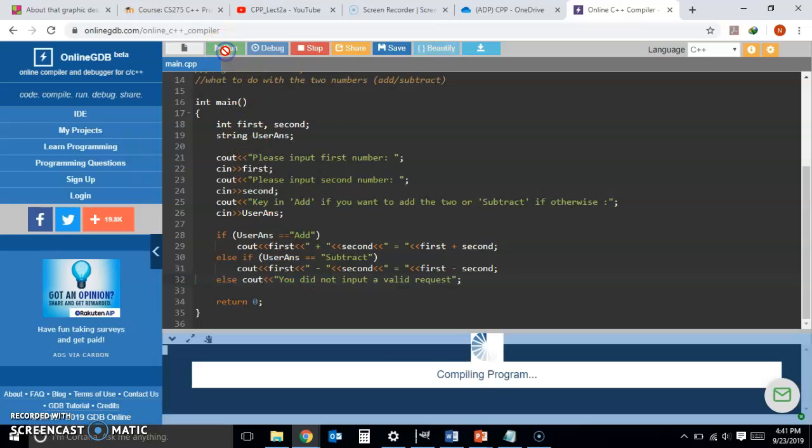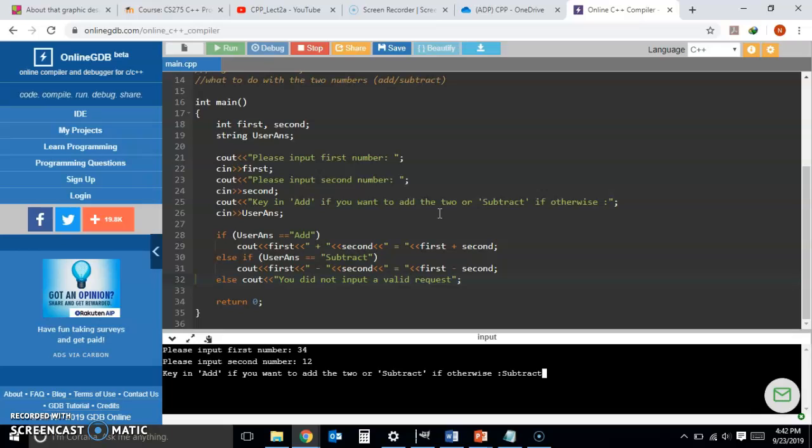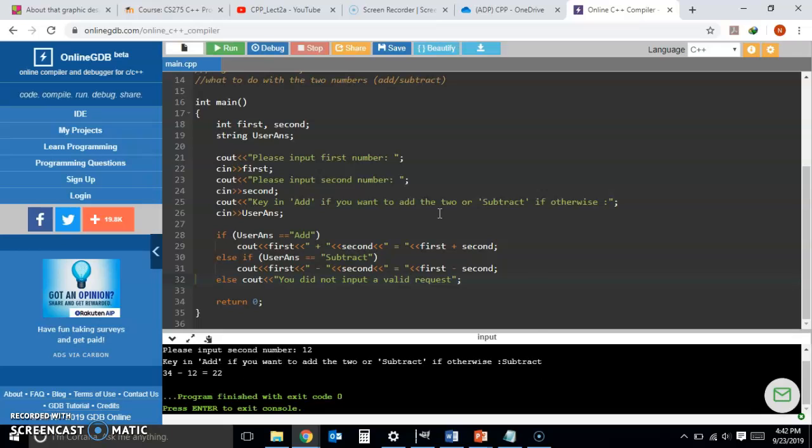So let's see if this works. First number is 34, right? And second number is 12. Right, so subtract, right, so 34 minus 12 is 22, so it works.